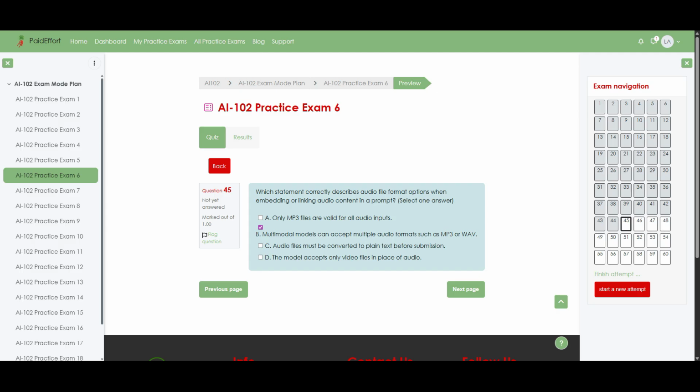To begin with, multimodal models are designed to handle audio directly, and they support common formats like MP3 and WAV when audio is embedded or linked through a URL or encoded input. This flexibility allows developers to work with existing audio assets without forcing a single file type. By contrast, audio does not need to be converted to plain text before submission, and the model is not restricted to MP3 files or video-only inputs. As a result, supporting multiple audio formats makes multimodal chat applications more adaptable and easier to integrate with real-world audio data.